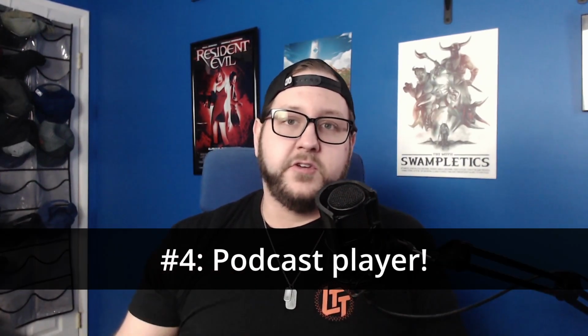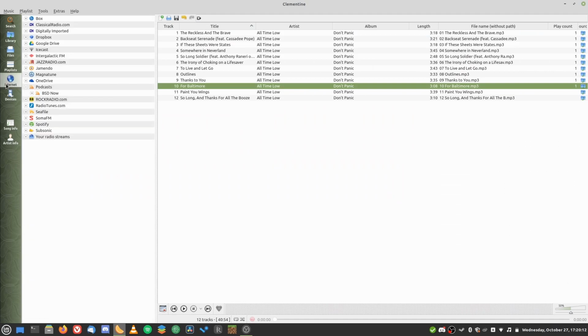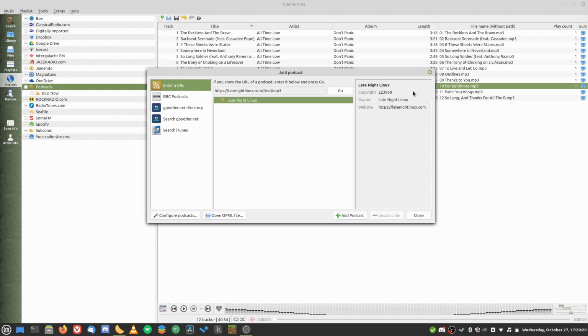Fourthly, you can listen to your podcasts through Clementine. Who doesn't love podcasts, right? Under the Internet tab is a section for podcasts, which you can add by right-clicking on the podcast section, going to Add Podcast, and then in the window that pops up, entering the URL of the podcast you want to follow.